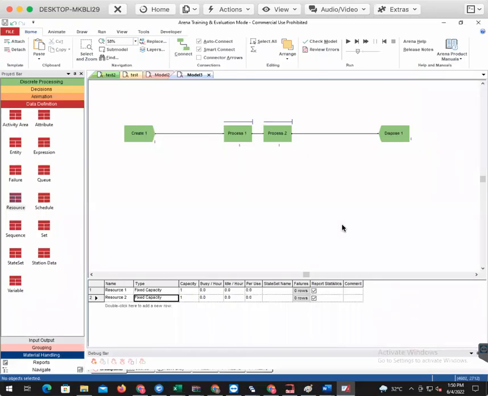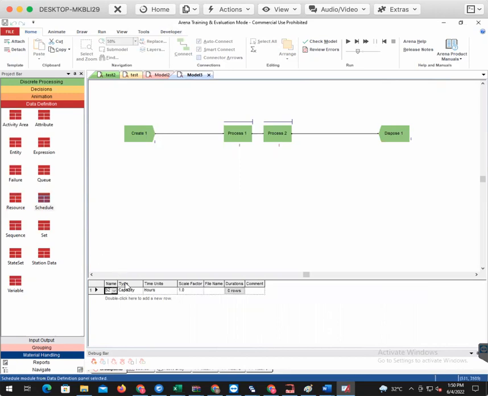In this model, we have two processes with two resources, number 1 and number 2. Let's say we want to play around with the number of resources. I set resource number 1 fixed capacity with 1 first. Resource number 2, let's set it based on schedule. The schedule name is S2. And we define the schedule S2 here.